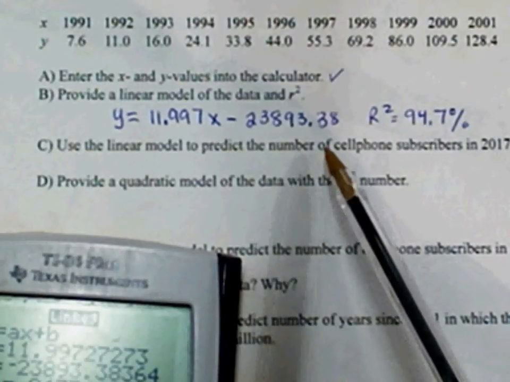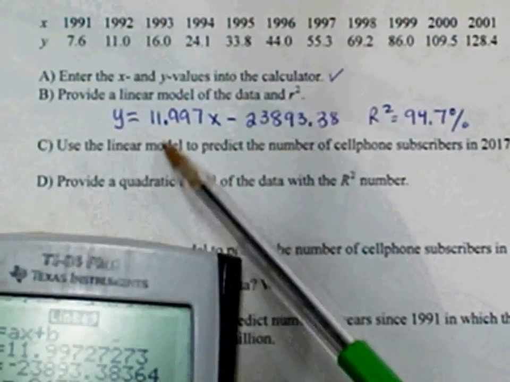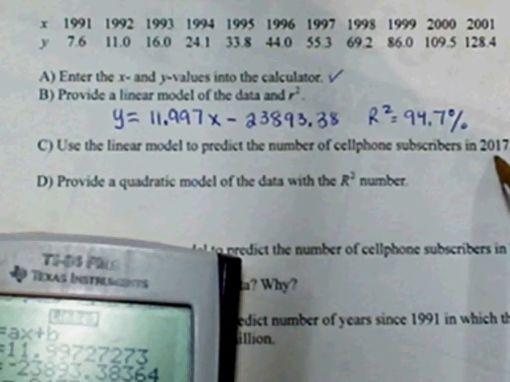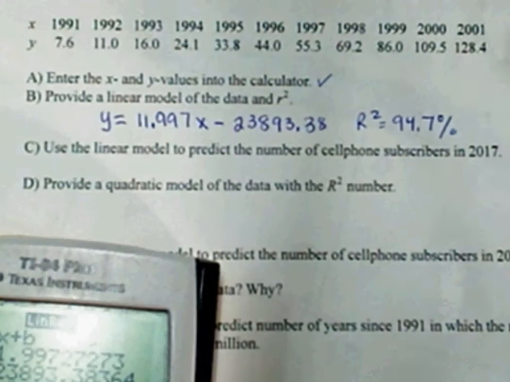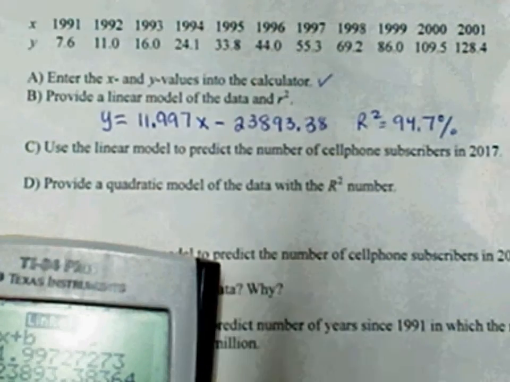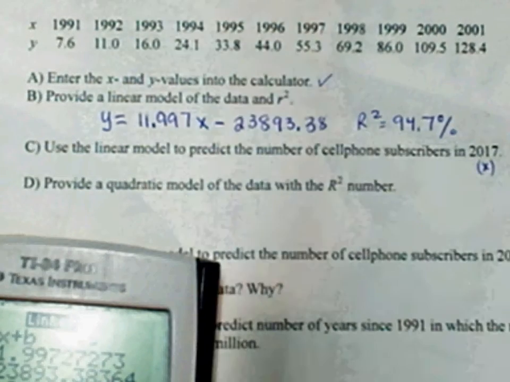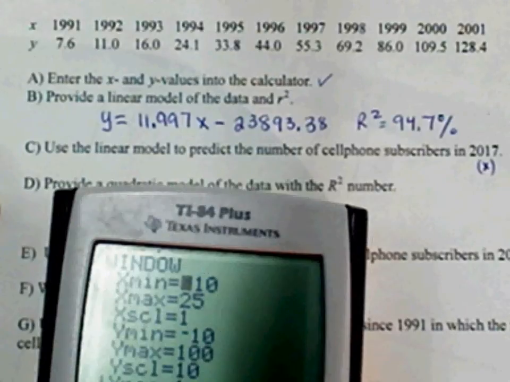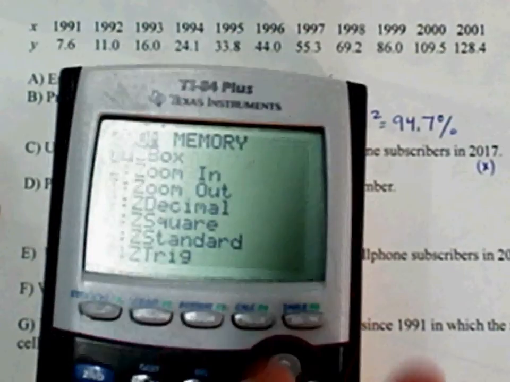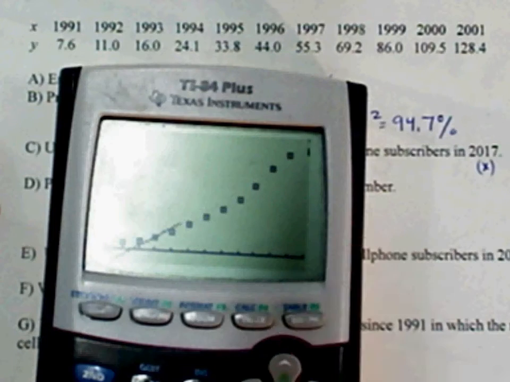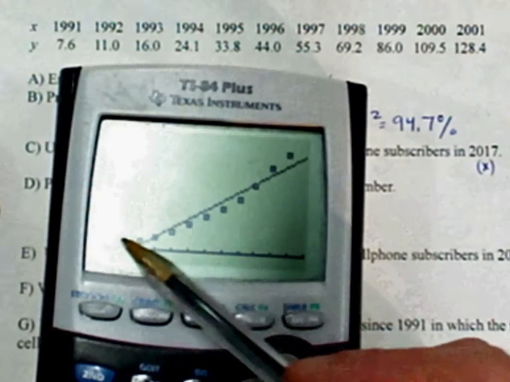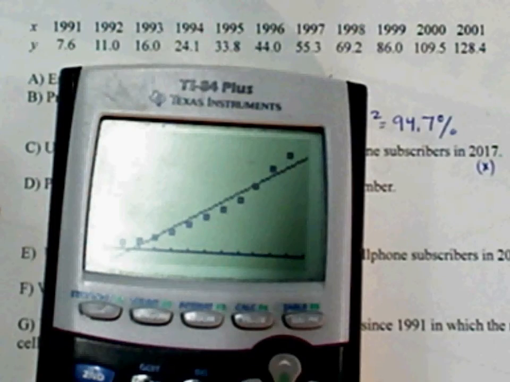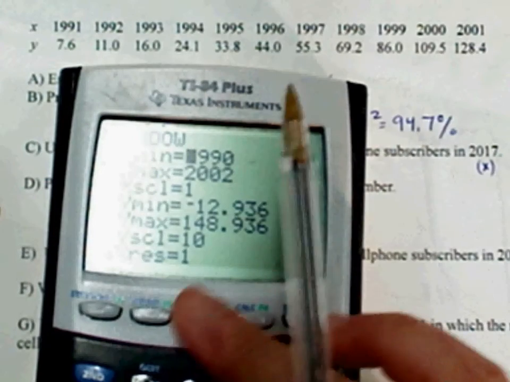C says, use the linear model to predict the number of cell phone subscribers in 2017. Now, if you look, we only went to 2001. This is our X value. That's your year. So to change it, go to your window, okay? If you hit zoom 9, you guys see how that's an increase? It's almost an exponential, but it's a parabola. But I'm going to go to my window, and the reason I did zoom 9 is I didn't have to go enter all this information.